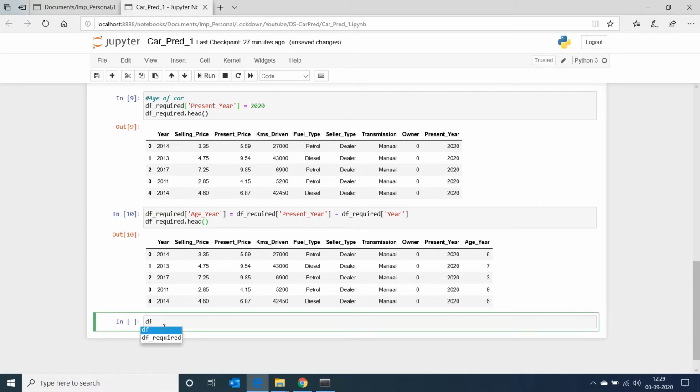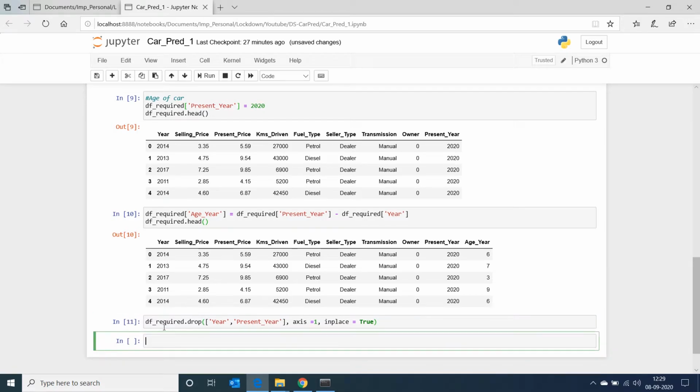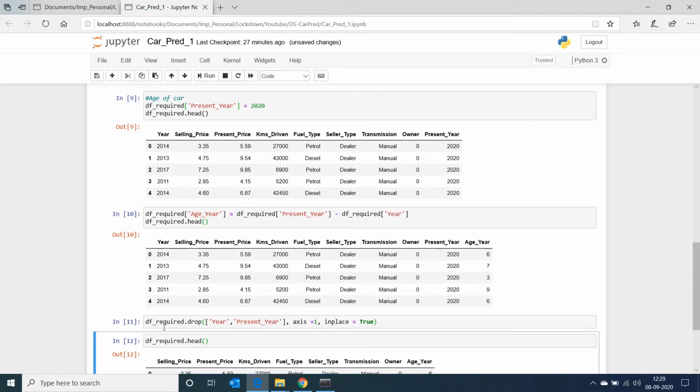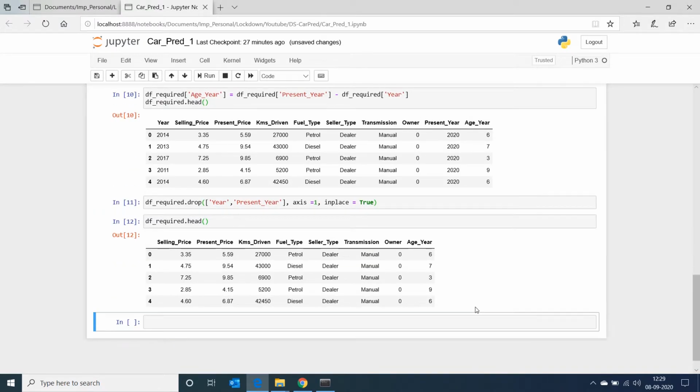I'm using the drop function in pandas to remove the year and present year columns. The inplace equal to true argument will make the drop operation reflect in the data frame directly. Let's look at the data and we can see that the columns are removed.